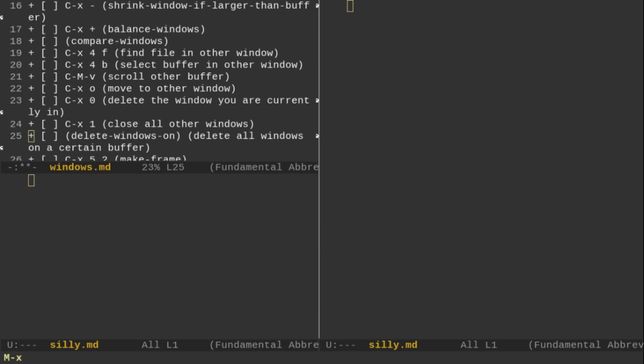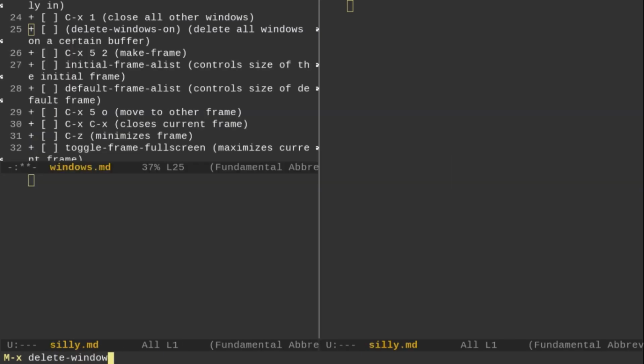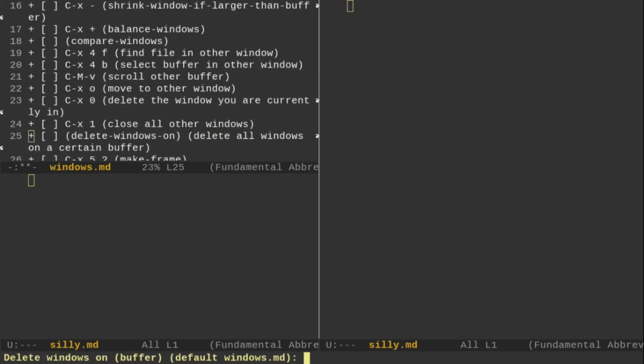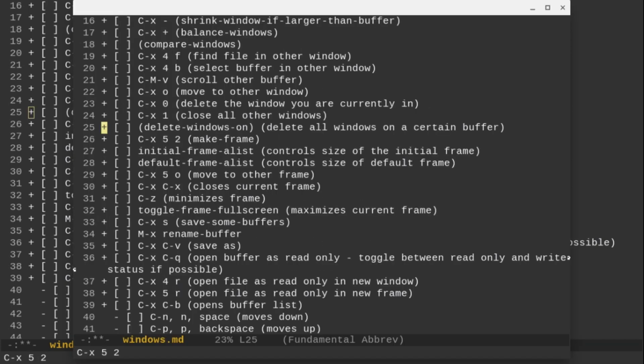Well, let's do Alt X, delete. Well, I'm looking for possible delete windows on. Okay, and we delete windows on silly.markdown. Okay, and that deletes all the windows that have silly.markdown in them. Okay, now let's talk about frames. So I can open up another frame with Control X 5 2. Okay, and that opens up another frame.